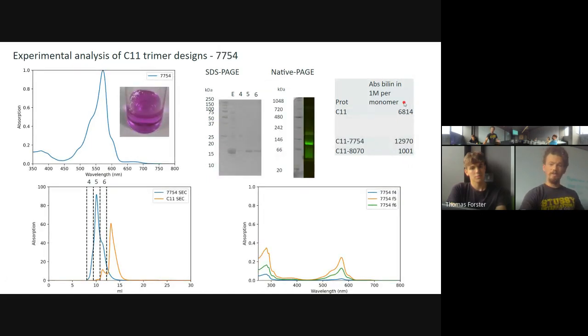So then this is the other design that came up quite well. This really cutely named 7754. You can already see from the elution from the IMAC it's quite a lot darker. The absorption is fairly similar to that of C11, and we've still got this peak that elutes earlier than the C11 peak, just as we've got a high oligomeric state.